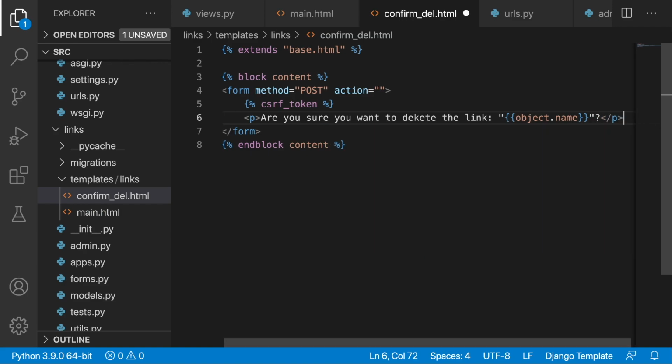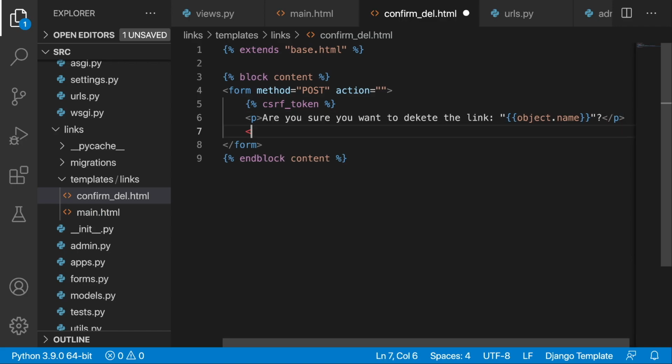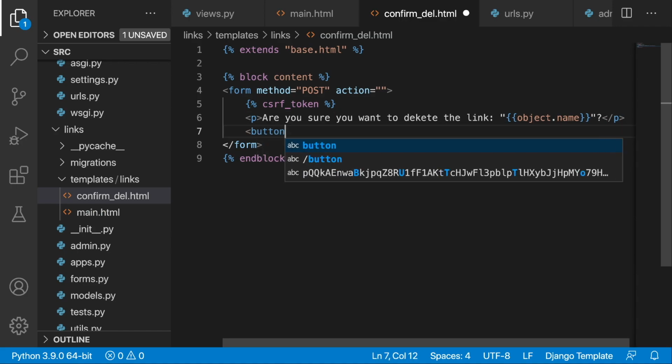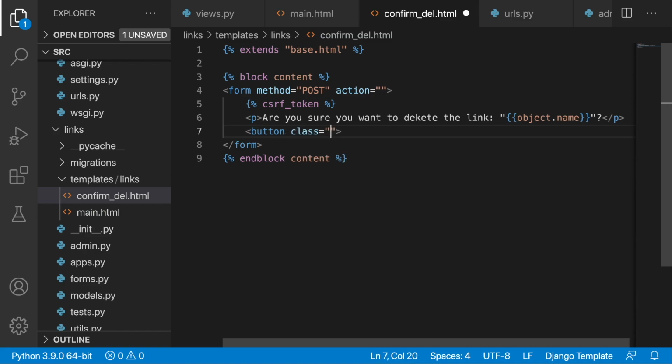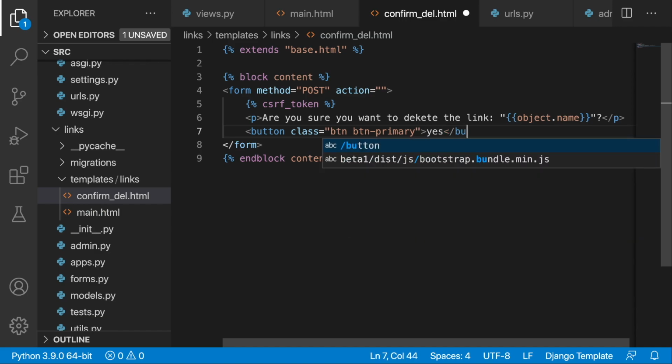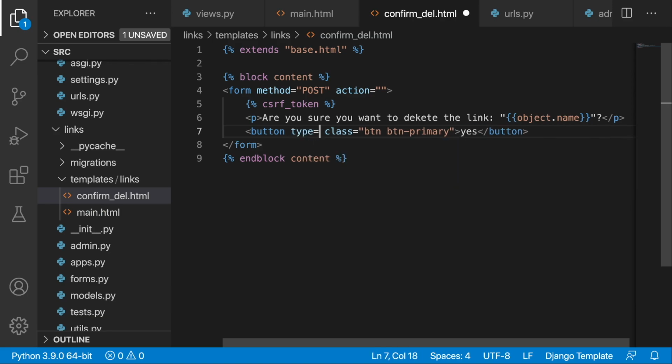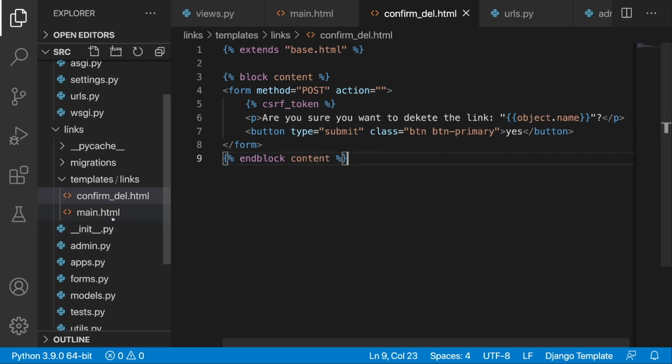Let's close up the paragraph, and let's also have a button with a class equal to btn, maybe let's do it as blue. So we will have a blue button, and here we will put in yes. And let's close up the button, and this button has to be the type of submit. All right, so right now we can save this, and we can return to our main HTML.